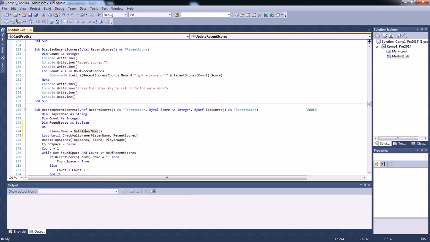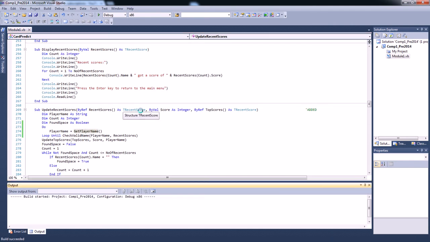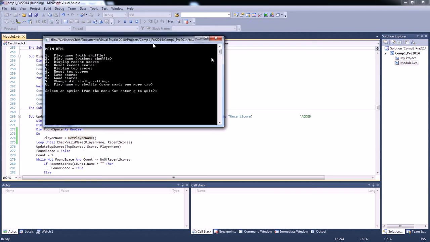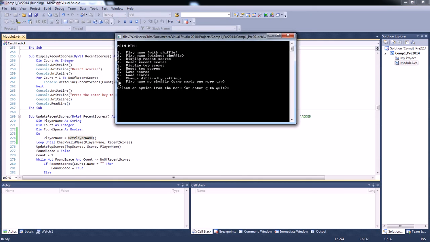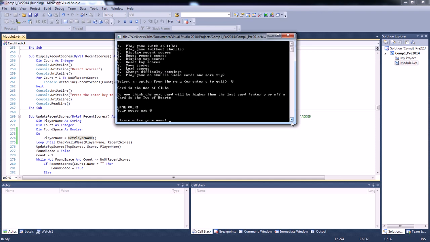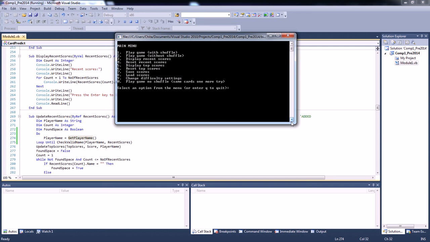So I think now we're good to run and check what's going to happen. I'm going to keep on checking option 0, but it shouldn't matter because that's on the update recent score. So 0. Now do you think I know that that'll be yes, so put no, and game over. So I'll put my name Chita, and let me display the recent scores. So we got Chita got 0.